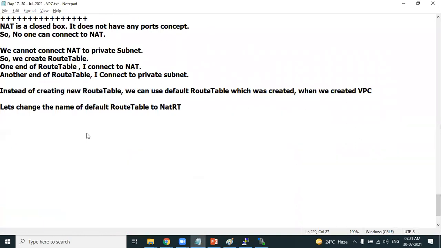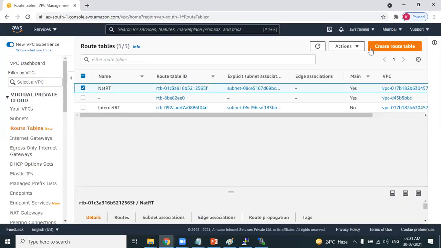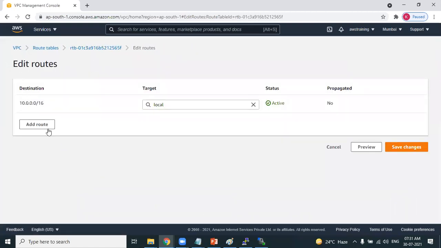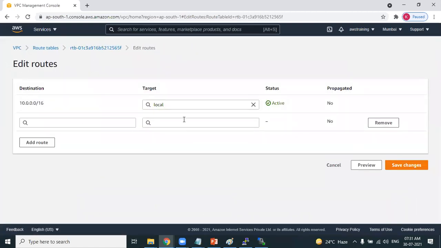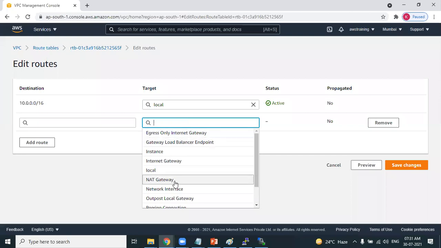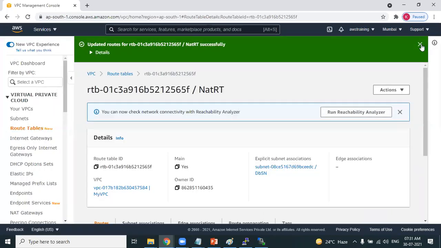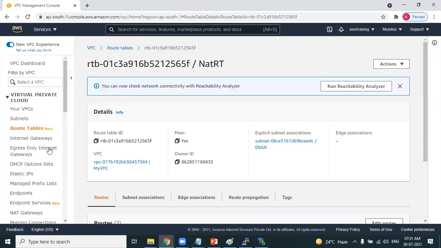Next, how to attach it to NAT. Select the route table, actions, edit routes, add route. Target is NAT, my NAT, and the destination should always be 0.0.0.0/0 whenever you are reaching the internet. Save changes. So connectivity is done. Let's go to the NAT gateway.